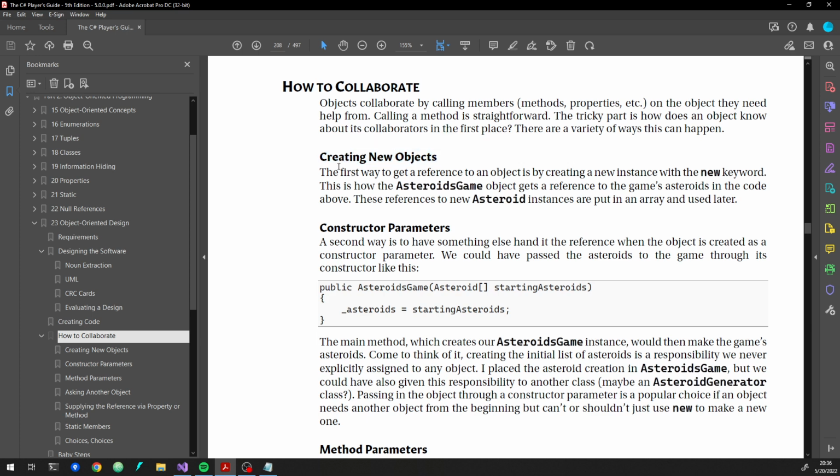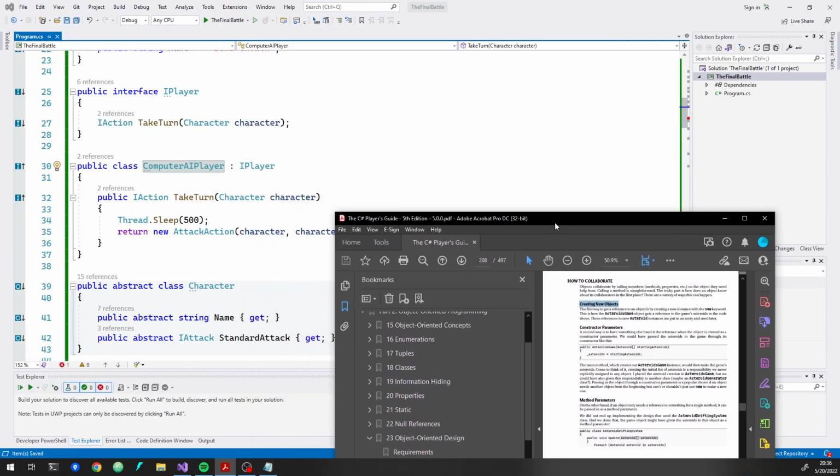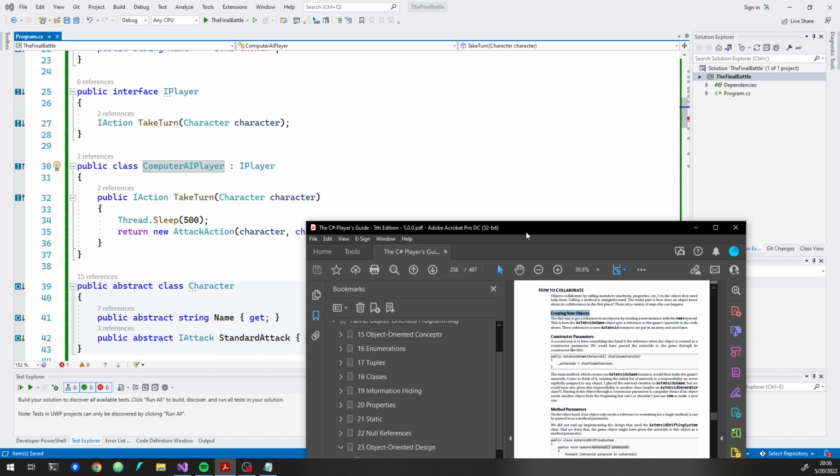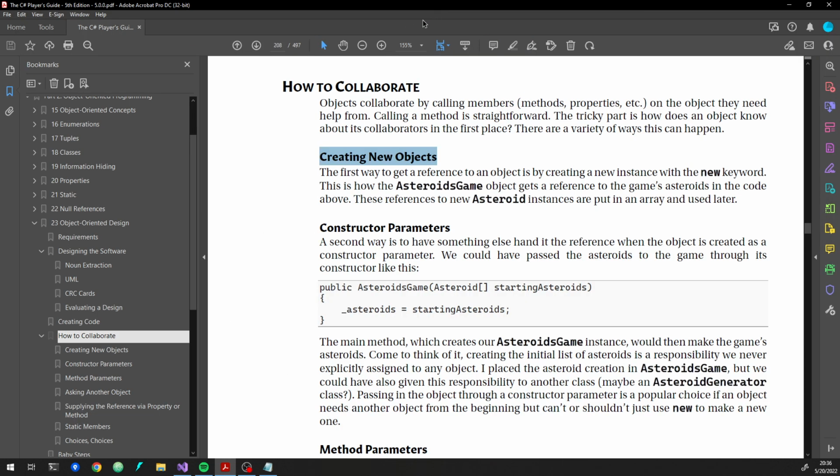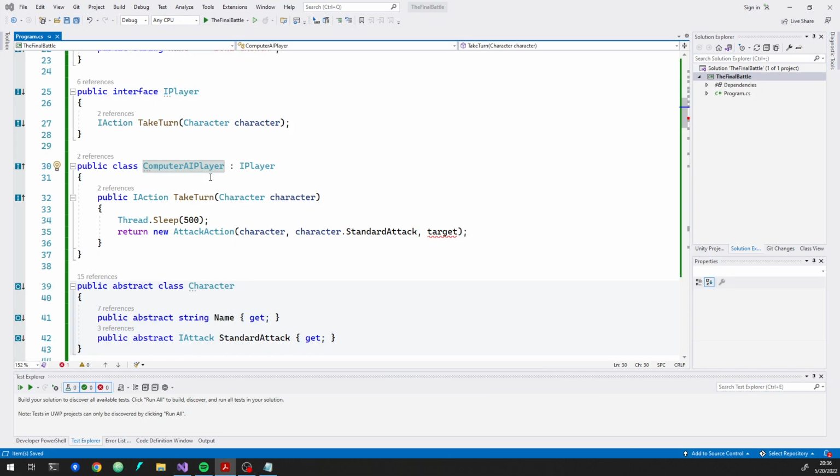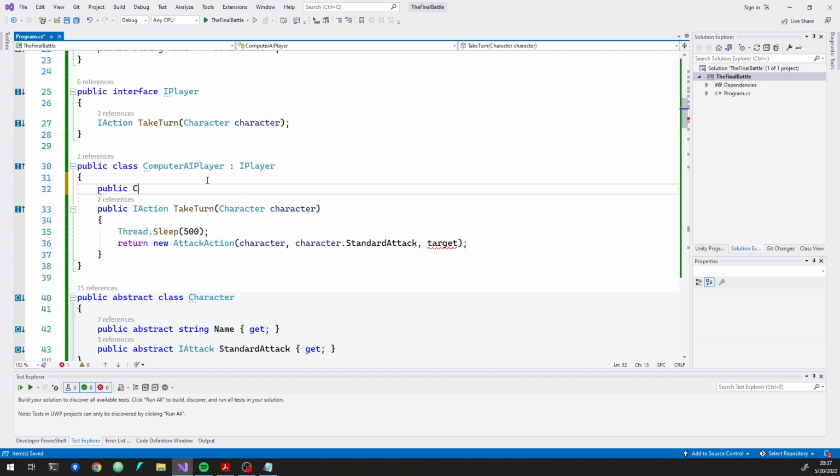And in order for an object to know about another one, we pretty much have to do one of these options here. We could create a new one. In this case, though, we can't just create a new battle because we need the battle, not any battle. So that one's out. We could pass it in as a constructor parameter. So we could do something like public computer AI player, and we pass in the battle.